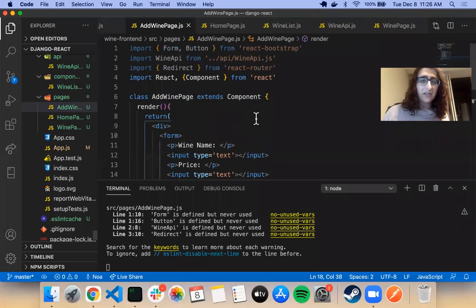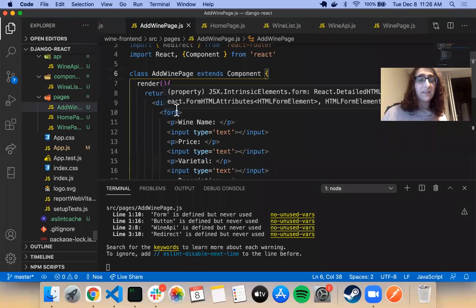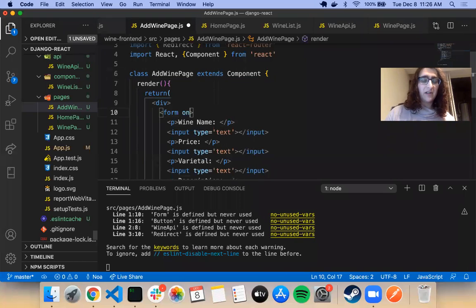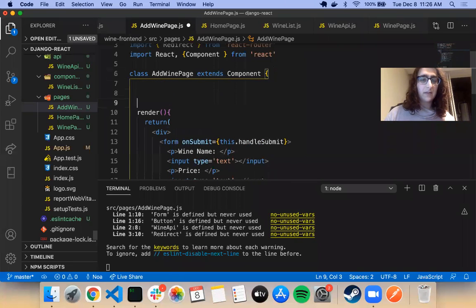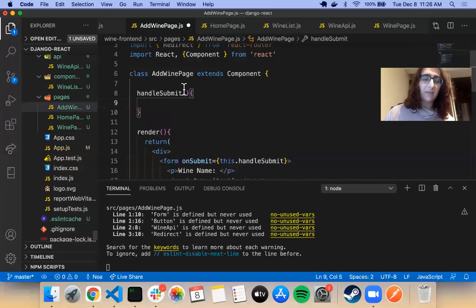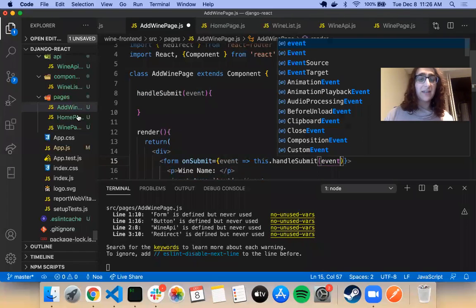All right, so now we're going to need to have a function to handle when we submit the form. So on submit equals this.handleSubmit, we can call it. Call this right here, handleSubmit. And we're actually going to need to have this take an event as an argument. So we can event.preventDefault.